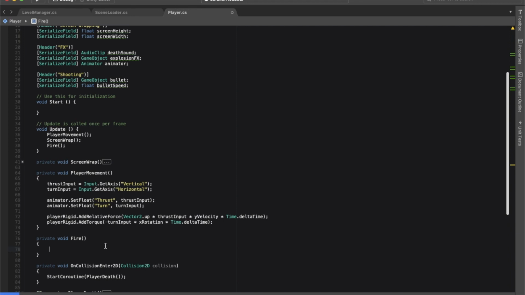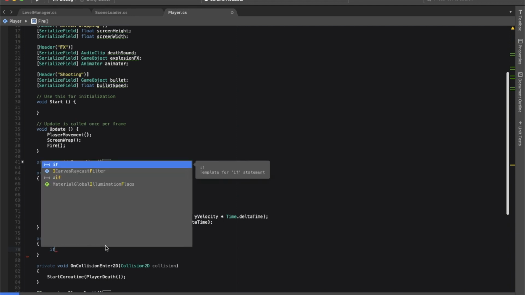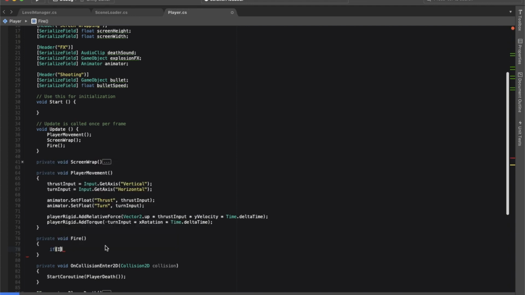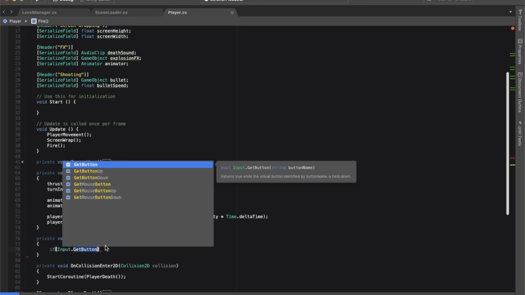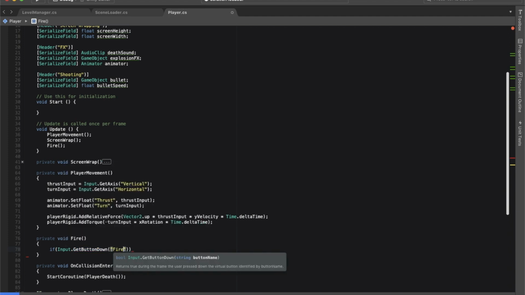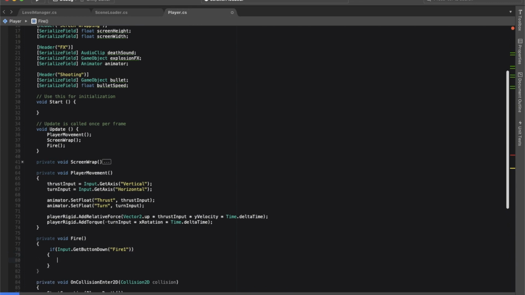Anyway, so in our private void fire, we need to say if the player pushes a button, then we need to create an object and then give that object's rigid body some speed. Okay, so let's go for, let's see, if, and the way I said that should be giving you some clues on how to write it out. Get button down. And in this case, we're going to use the name fire1 as the button we are looking for. Then do some stuff.